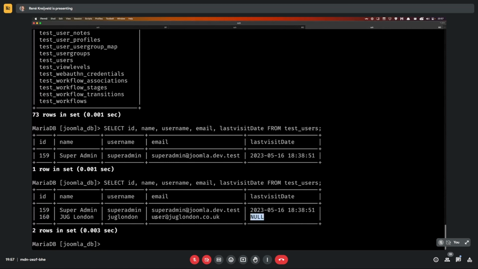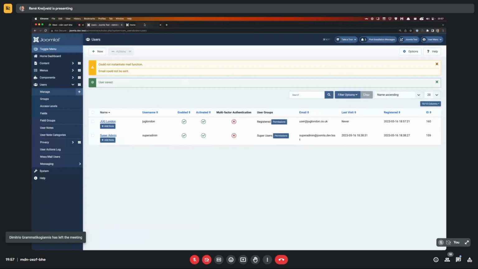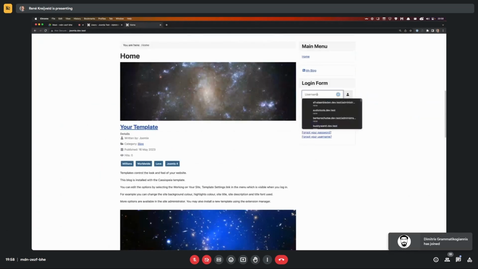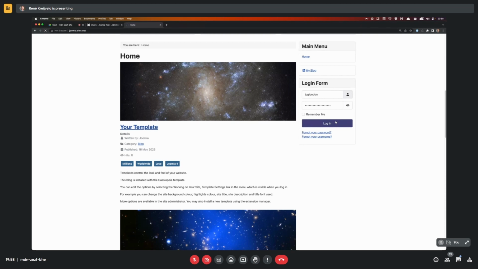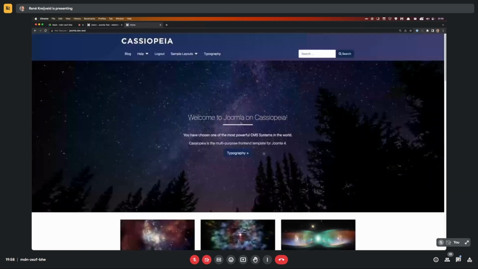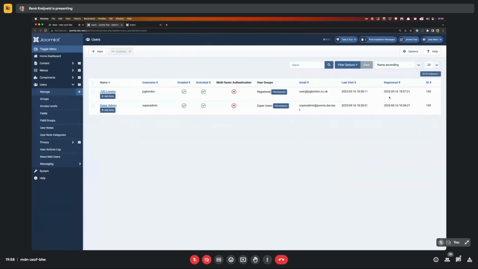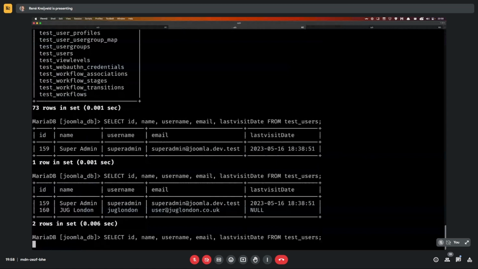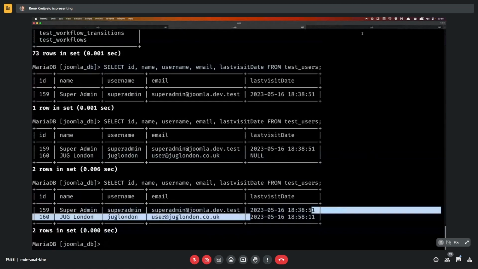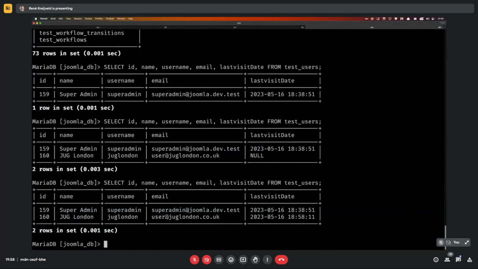Let's have this user log in. Copy the email address, go to the front end of the website, and log in. Password, login. User is then logged in. Let's refresh this screen. Now it's refreshing. Last visit has updated. Let's check it in the database. First, the master database. We now have a last visit date. Slave database, refreshed. We now have a last visit date.